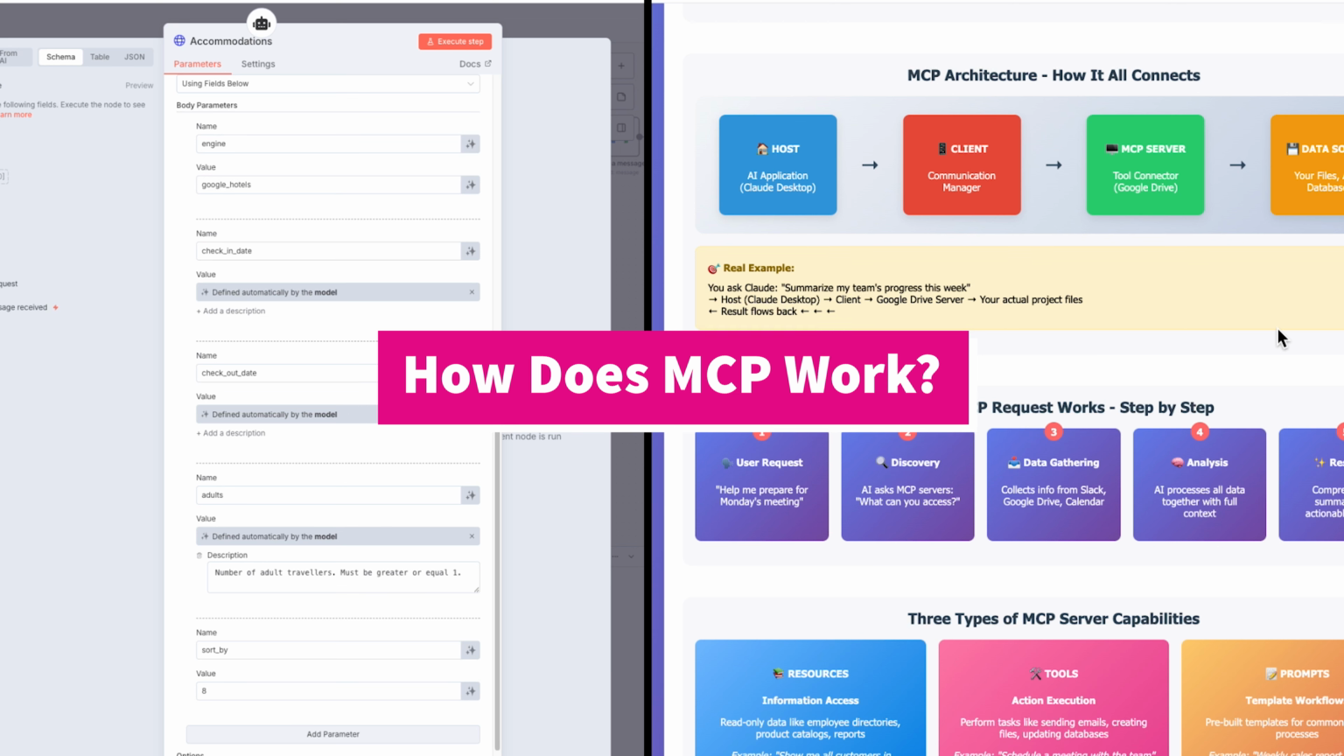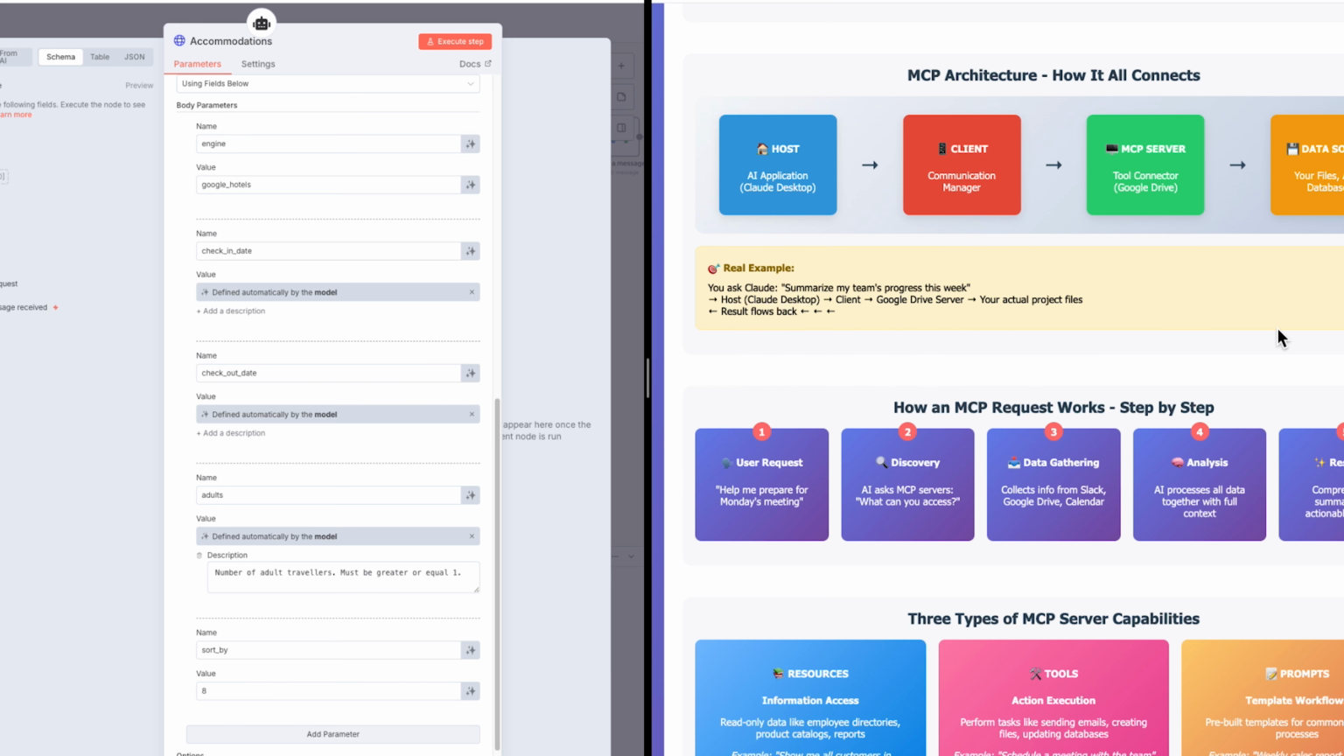Now we have differentiated between HTTP request and MCP. Let's dive deeper into how the MCP works and what is the architecture behind it. There are three main components in an MCP architecture. First, that is the MCP client, the red box. So this is the communication manager. And you have the MCP servers, which is the green box. And we have the host application, which is the blue box.